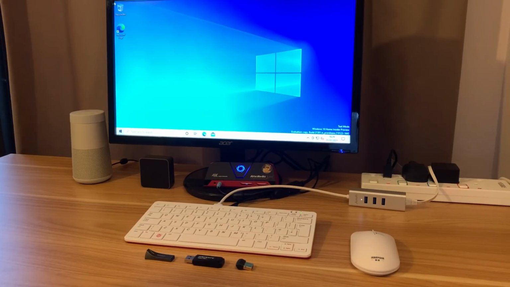Okay, so this is Windows 10 running on the Raspberry Pi 400, and it's actually running pretty well. I'll go through what's working and what's not working in a minute, but thanks to Sascha Zindel for letting me know about this. A couple of days ago, he let me know that it was up and running.